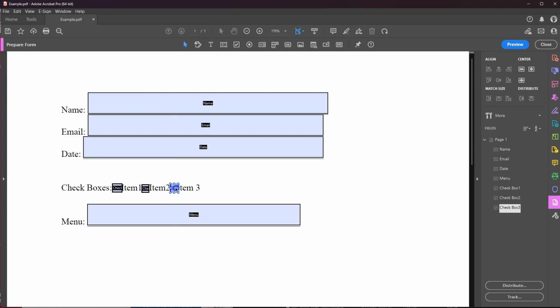Okay, and I know they're not perfect. This is just for demonstration purposes. But let's say we have them right there, but we want to make sure they're all lined up properly. I want to go ahead and grab all 3. And over here on the right side, you see this align area. We want to go ahead and make sure that they're all aligned.